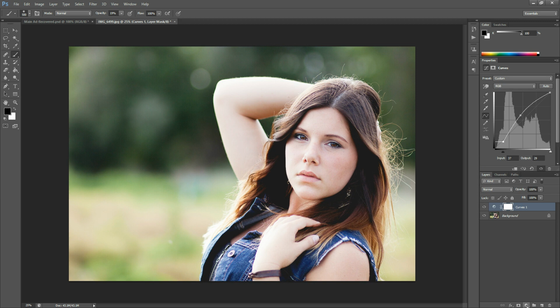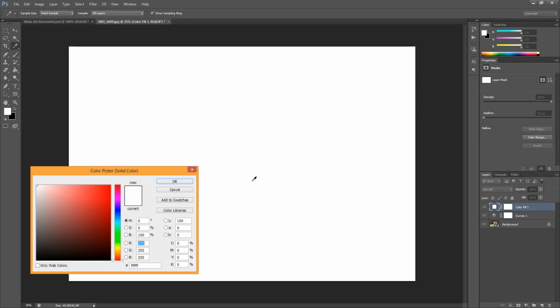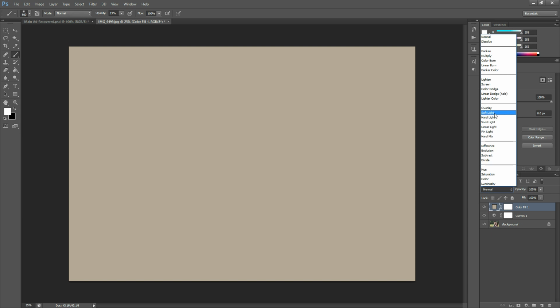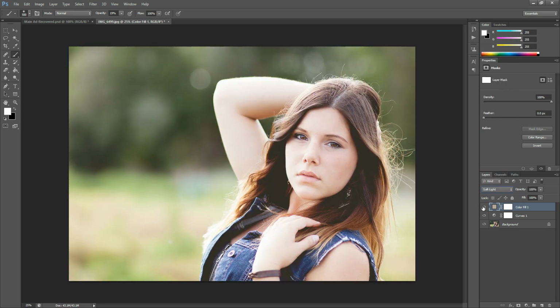And then the next thing I'm going to do, just choose a solid color, and we'll go for a warm tone here. So I'm just going to choose a neutral warm color and hit OK. And then I'm going to put this in soft light blend mode. And if you turn that on and off, you'll see it just gives it a little bit of a warm light color.